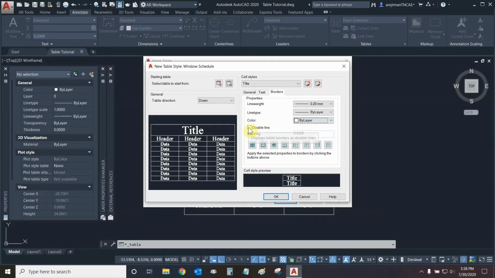We can also allow for double lines, and we can choose what kind of border we want. I prefer to choose the regular border around the data, but if we wanted to, we could actually put lines inside of our cells and allow our border to be changed. So it looks like our title is correct.